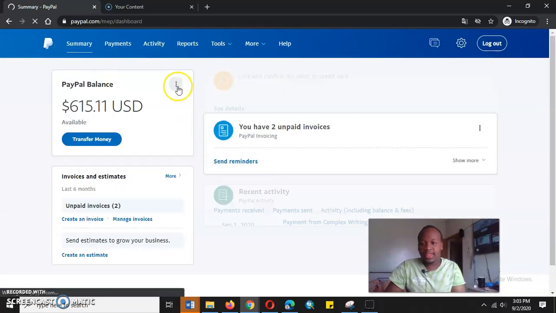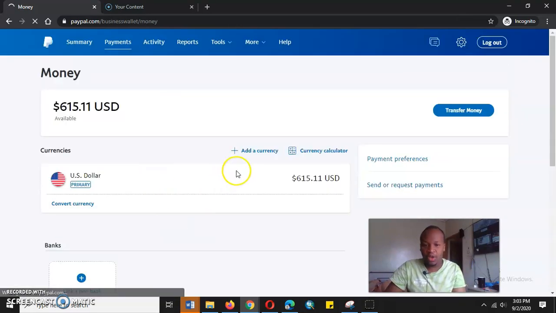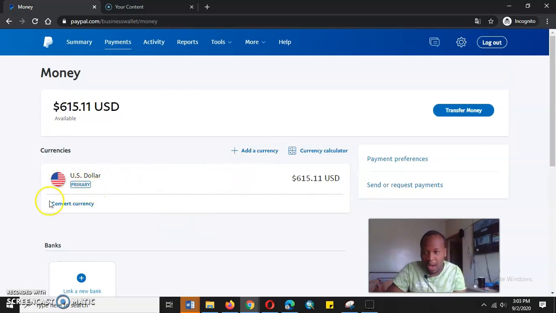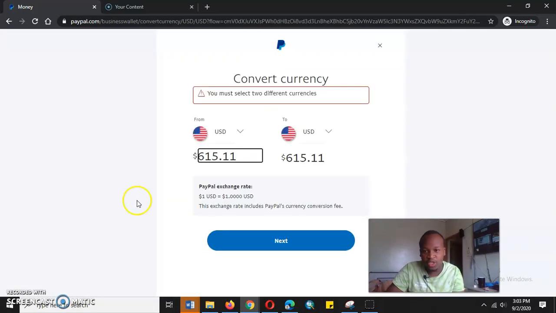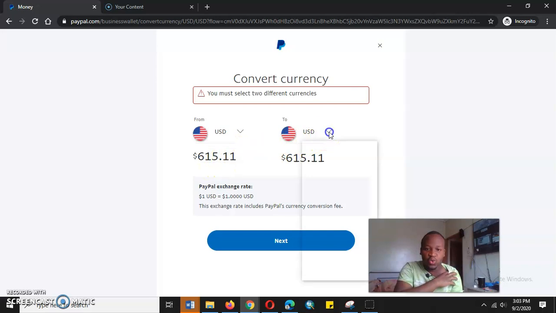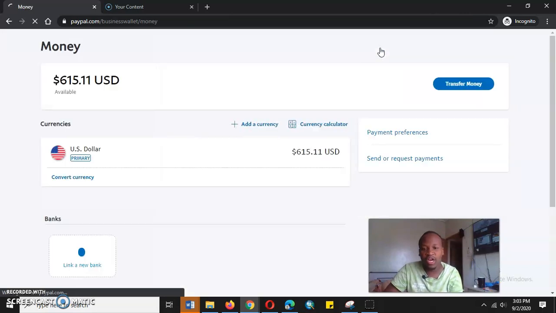The other functionality of PayPal is go to money page. Once we go to money page, here we can convert currencies. We can convert currencies to any other currency that we really want. Like my balance is $615. You can convert to maybe whatever country here you want. You can convert to Filipino dollars, to Canadian dollars. So that is the second functionality of PayPal.